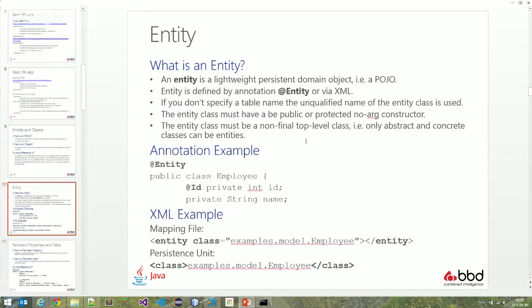But the main thing is, going back to what an entity is. As you saw last week, an entity is just your lightweight POJO class. It represents some thing out there which has attributes and relationships. You can define this by either annotating a class as an entity or via XML, like I said, using a class element in your persistence file or an entity element in your mapping file. Important things: it must have a public or protected no-arguments constructor, and it must be a top-level class. So only abstract or concrete classes, it can't be an enum or anything like that.